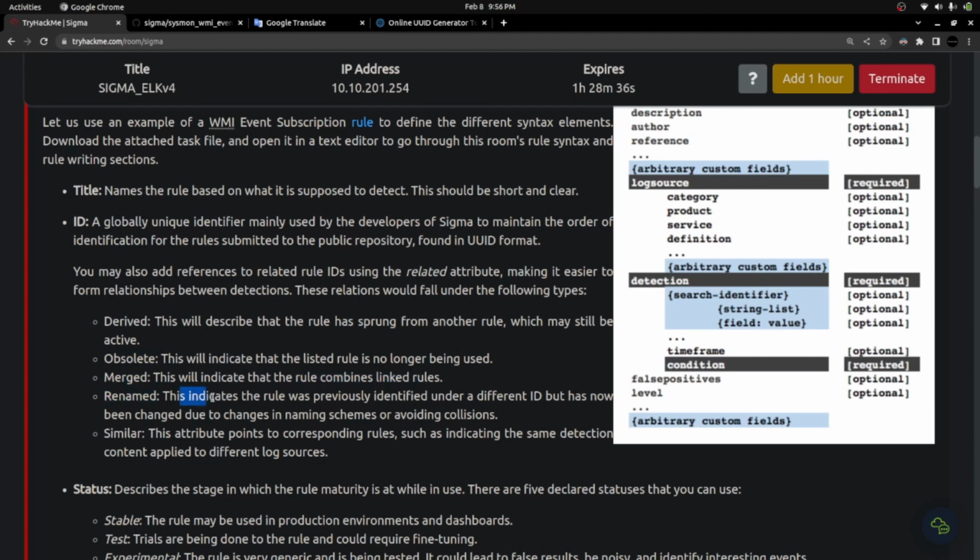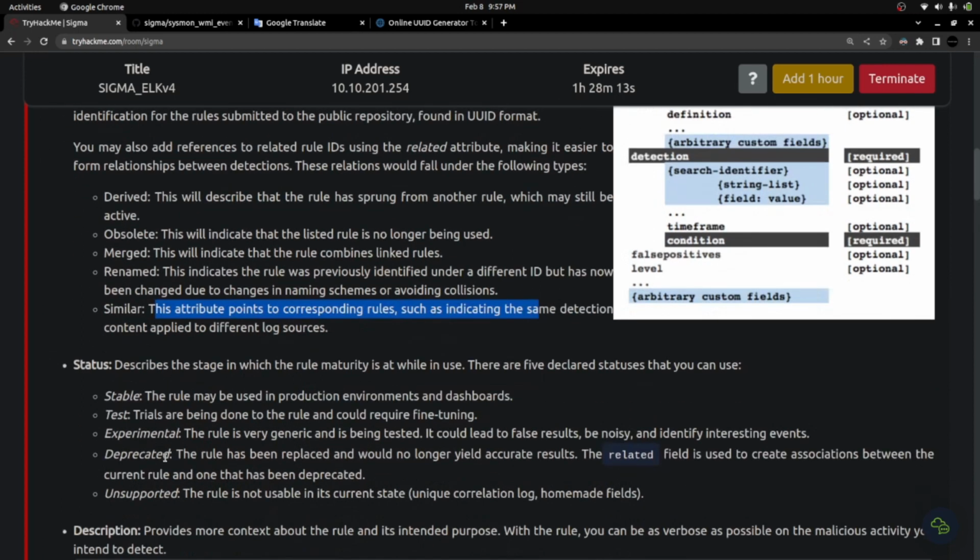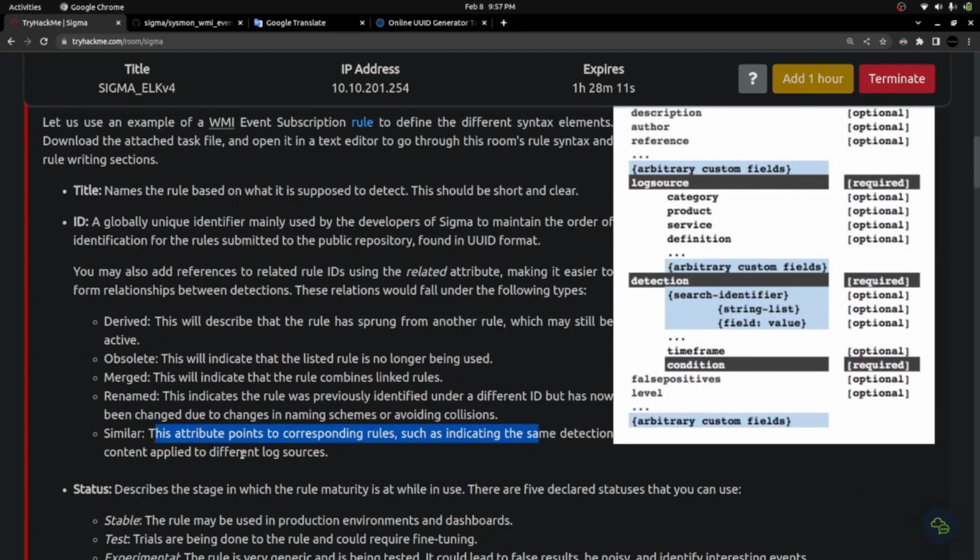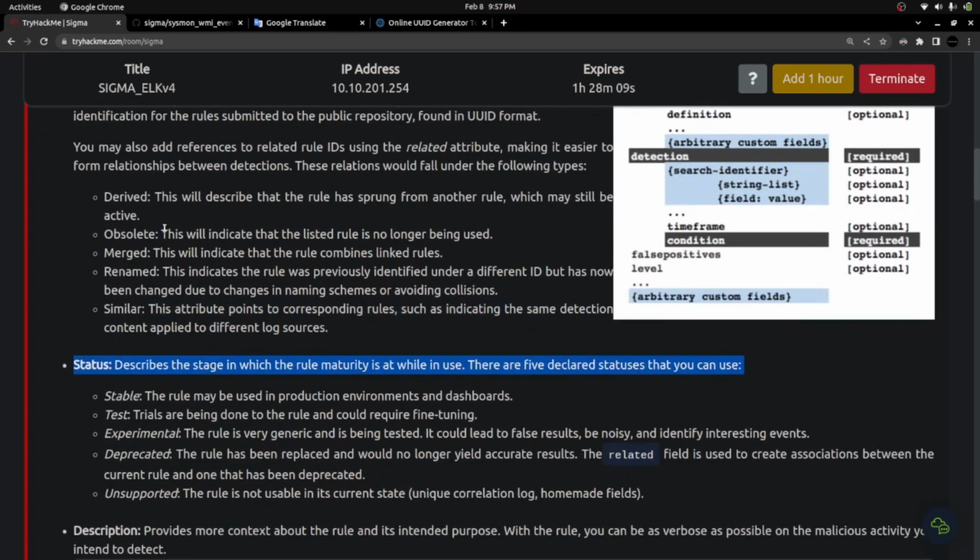Renamed indicates the rule was previously identified under a different ID but now changed due to changes in naming schemes or avoiding collisions. If you are writing your own rule for the same scenario, you can use this one. And similar, this attribute points to corresponding rules, such as indicating the same detection content applied to different log sources. All right. Now the next one, status.